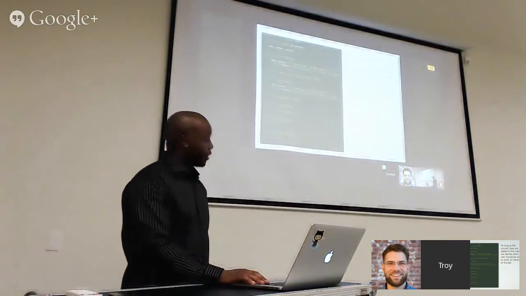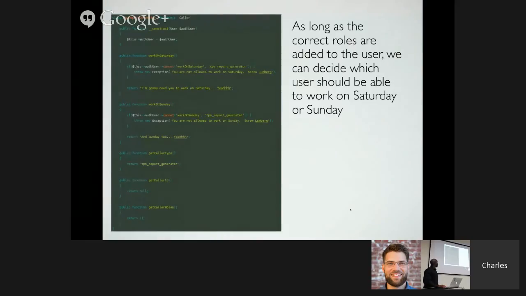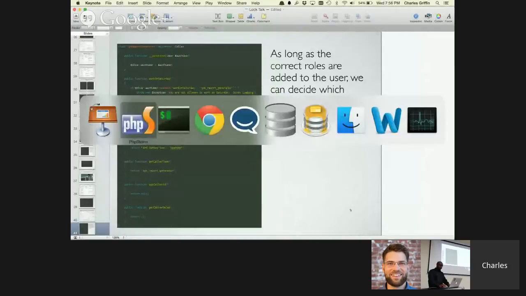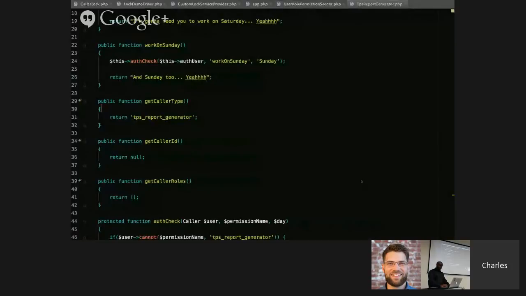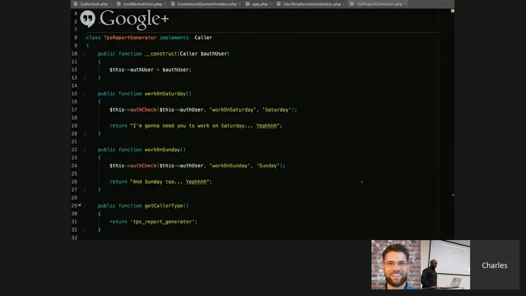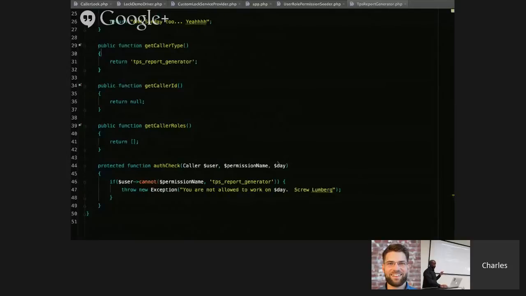And so I already showed you the TPS report generator. On work on Saturday, it'll do an auth check, and it's saying, is this user allowed to work on Saturday? So I have this syntax here, and the auth check will protect the method that takes in the permission name and what day it is, and it'll throw an exception if you're not allowed to work on Saturday. So it's pretty powerful. I think that's really powerful.